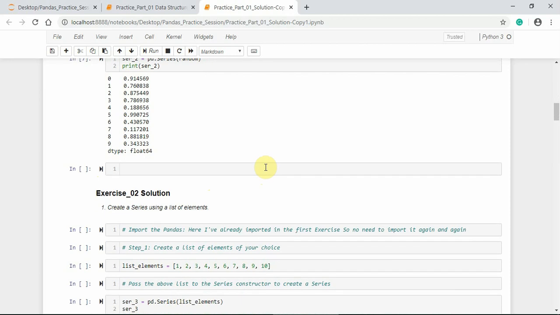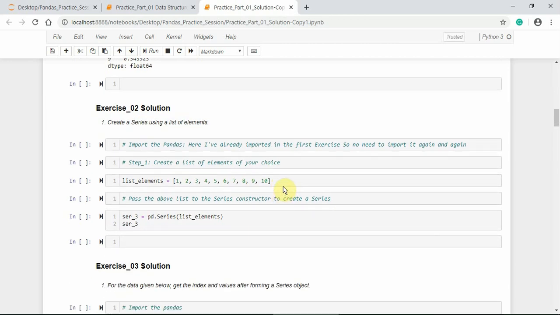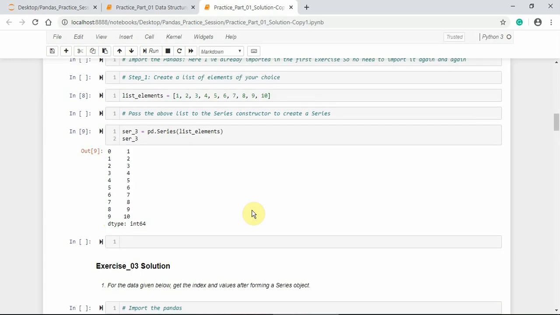Let us move on to the next question, that is create a series using a list of elements. Here I have a list of elements from 1 to 10. Let us pass this list of elements inside the series constructor to create a pandas series. We got a series of elements of type integer.